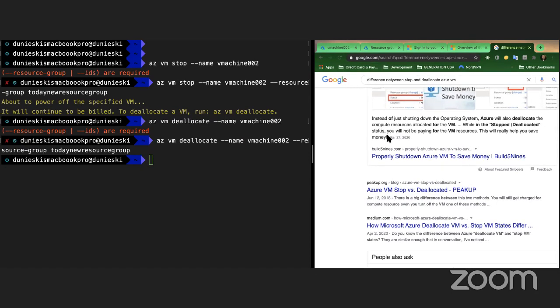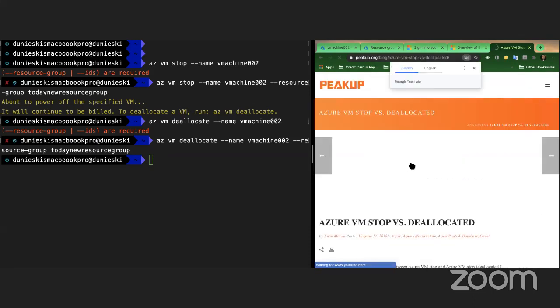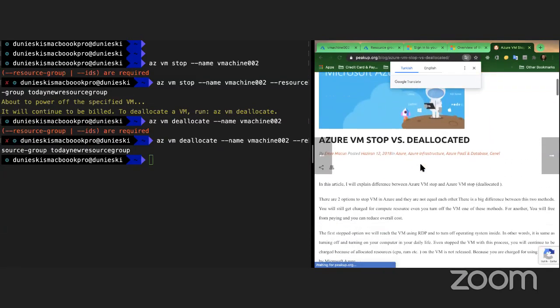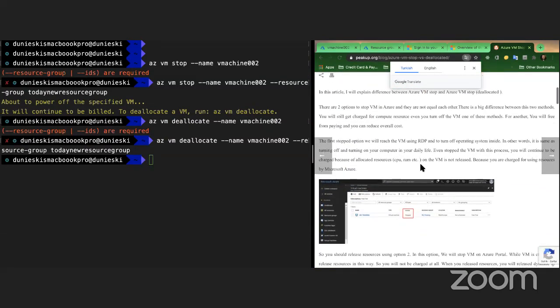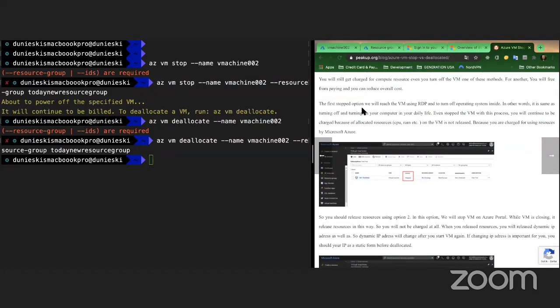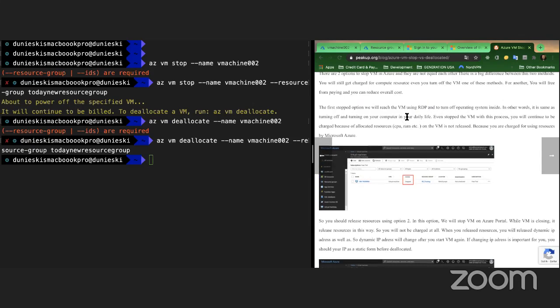Yeah, this is mainly about money here. You see, money. It's all about money. You know, you get charged for a stopped one. But if you deallocate it, yeah, when it stops, you're still able to communicate with it via RDP. But when it's deallocated, you cannot.